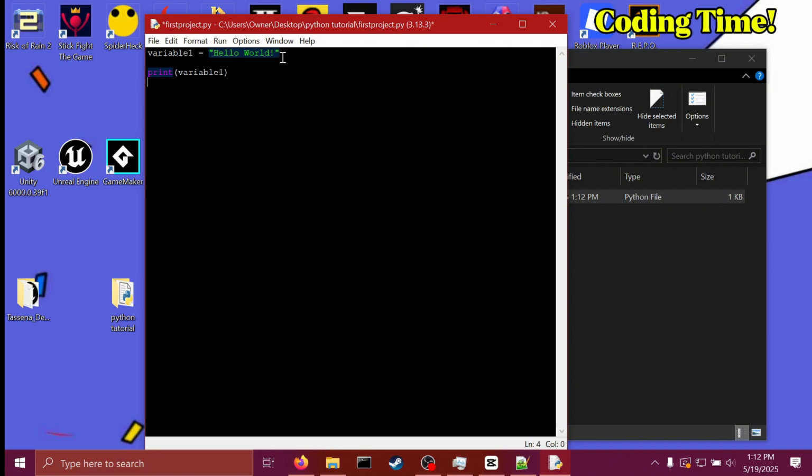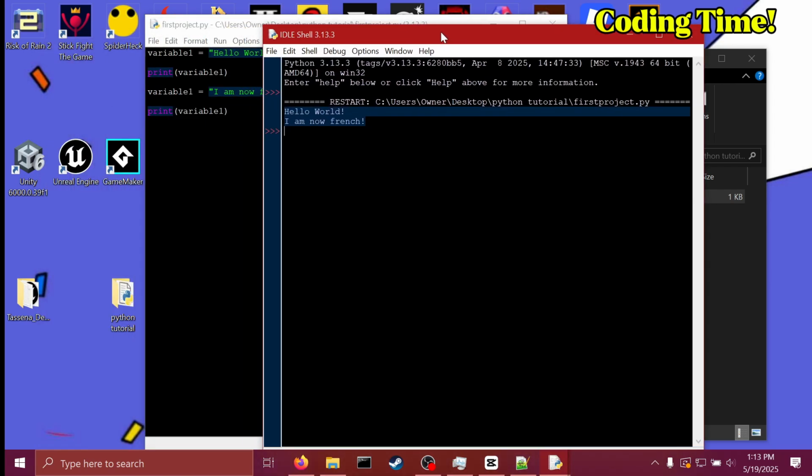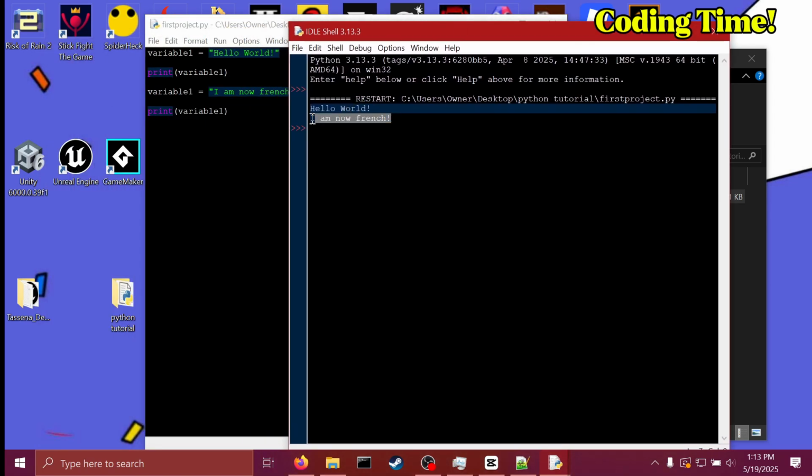And what's even cooler is while the code is running, we can change the variable. So, let's take a look at this. We are going to set the variable to hello world. And then we are going to print that variable. And now let's say, hey, that was great, variable1 worked, but let's change variable1. Now I'm going to say variable1 equals, and I will say, I am now French. And now if we print it, because remember it reads from top to bottom, so after we change the variable to I am now French, we can now print variable1 again, and watch what happens. It now says, hello world, and then I am now French.